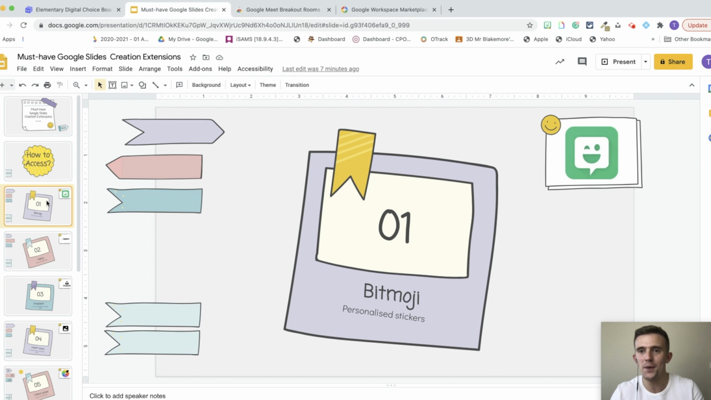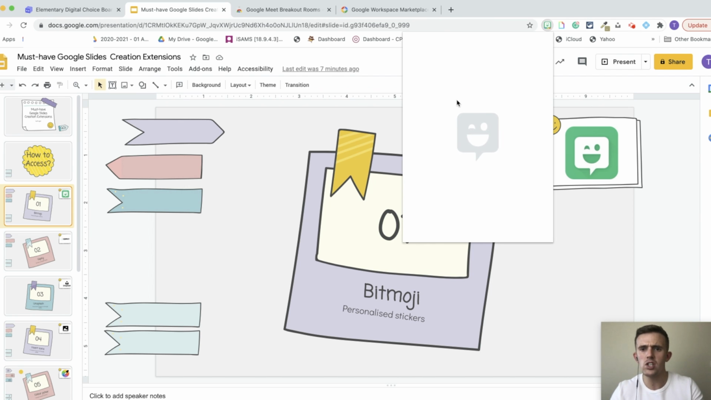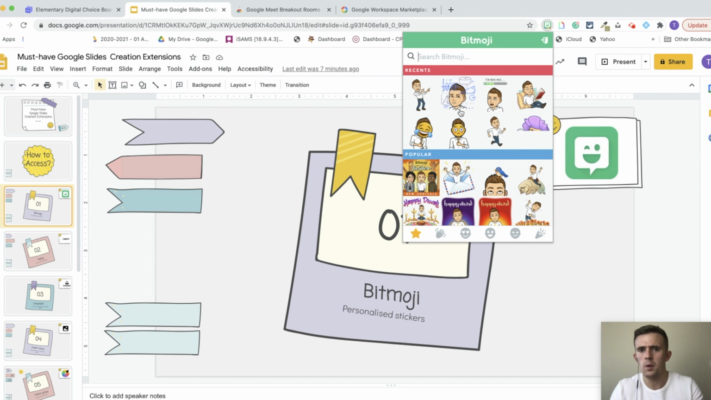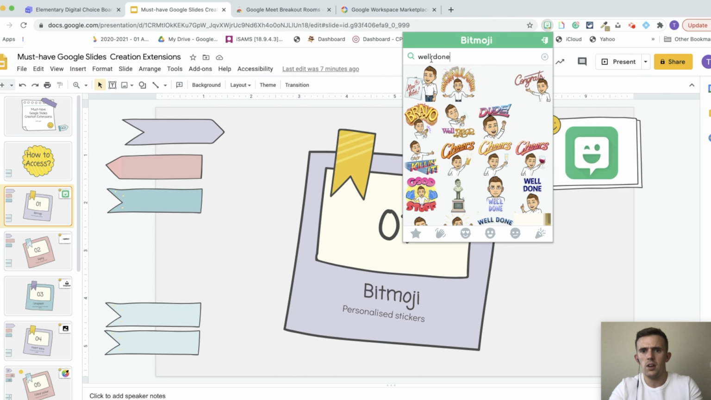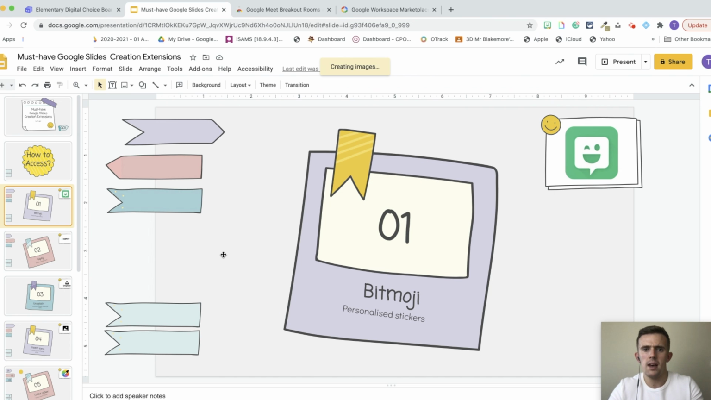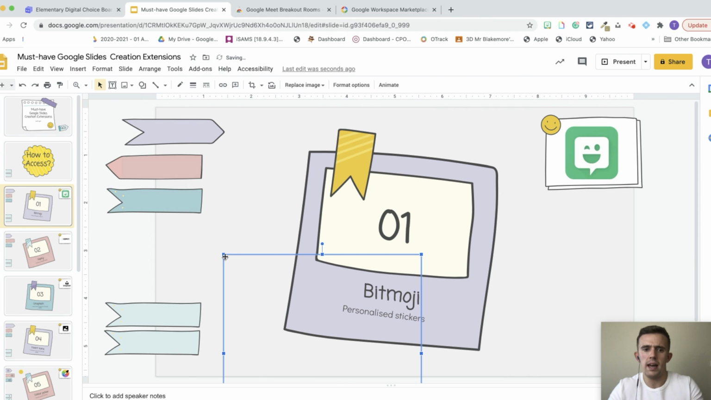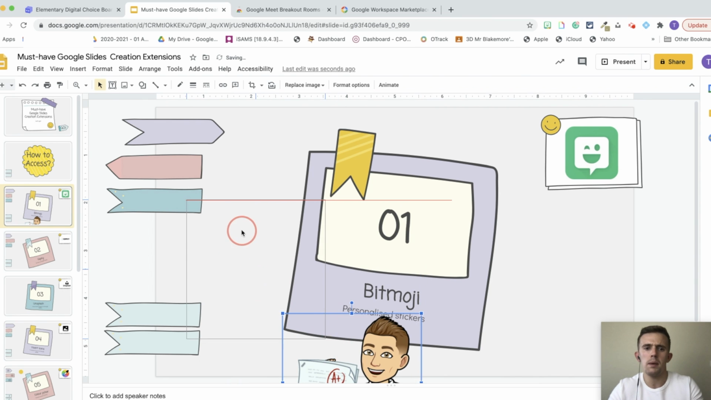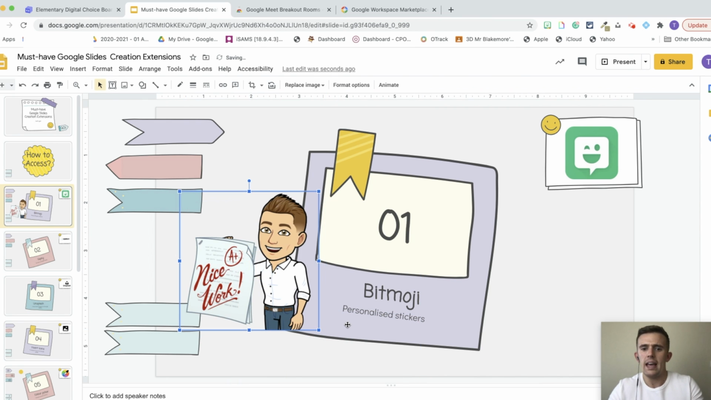And of course, it has to be Bitmoji, because I've created a range of different videos on Bitmoji. If you're unaware of what you can do with Bitmoji, I use it more often than not to give stickers, as I'll show you now, for when the children have completed their work, and it's personalized to you. So if I wanted to point to something, I could do that, or I can just search, well done, and something popped up there. And then I can drag and drop that in, resize it, and then I can copy and paste that across the different pieces of work if I want to.